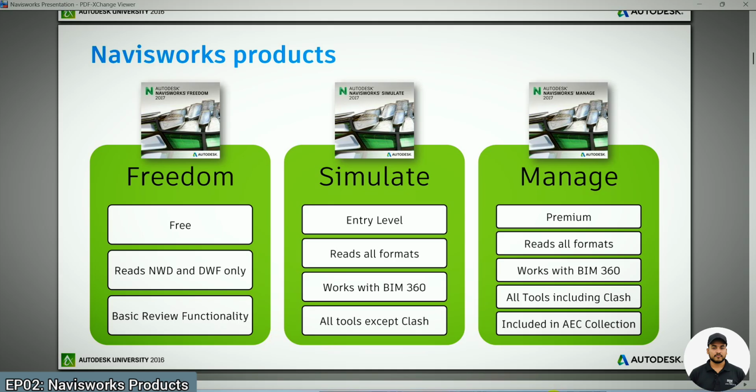As we have started a Navis tutorial series for all the BIM engineers, in today's episode we will be discussing what the different types of Navisworks products available are and what the differences between each are. As you can see here, we have three different Navisworks products. The first one is Navisworks Freedom, the second is Navisworks Simulate, and the third is Navisworks Manage.